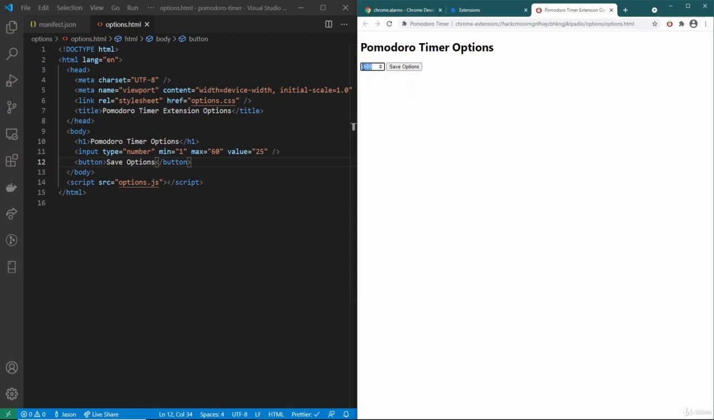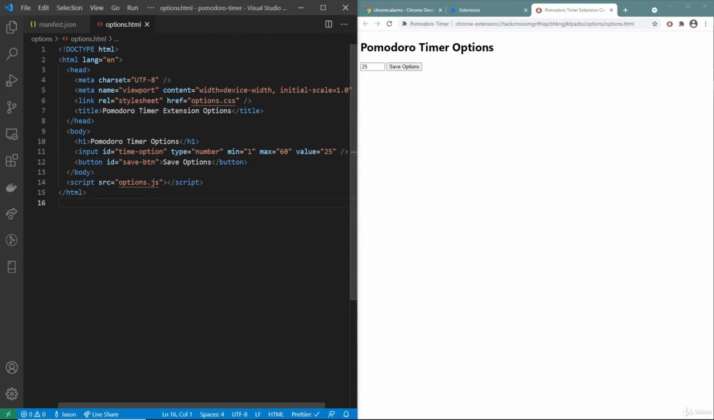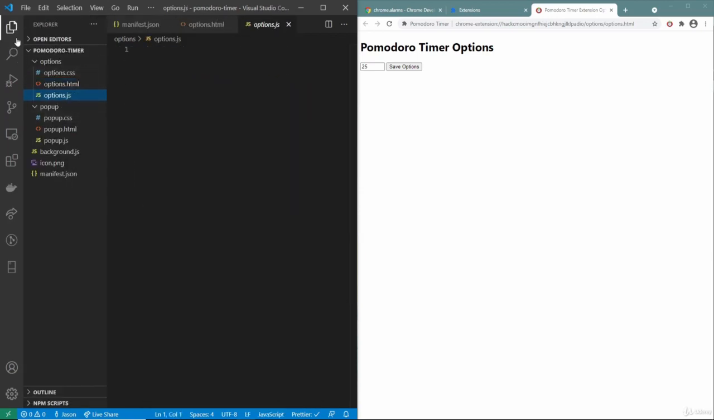So we're going to have to do a bit of filtering to make sure that this doesn't break our extension. I'll set this back to 25 for now. Let's start handling the actual values inside of the input and the button by going into our JavaScript. And we know we're going to have to assign IDs to these in order to get access to them from JavaScript. So for this one, I'll just call it time option. And for the button, I'll give it an ID of save button. We'll save that. And let's go into our JavaScript now.